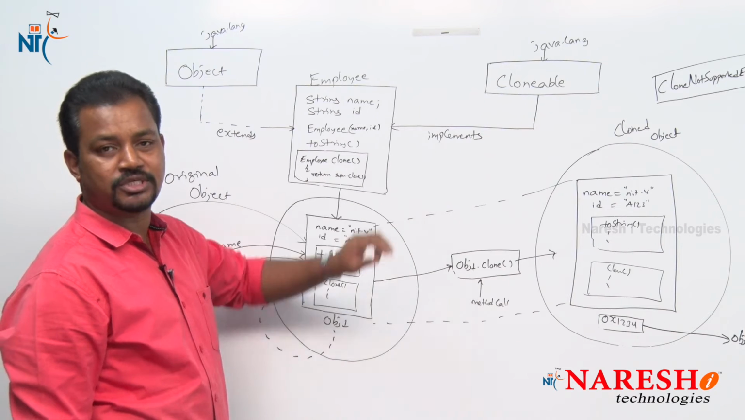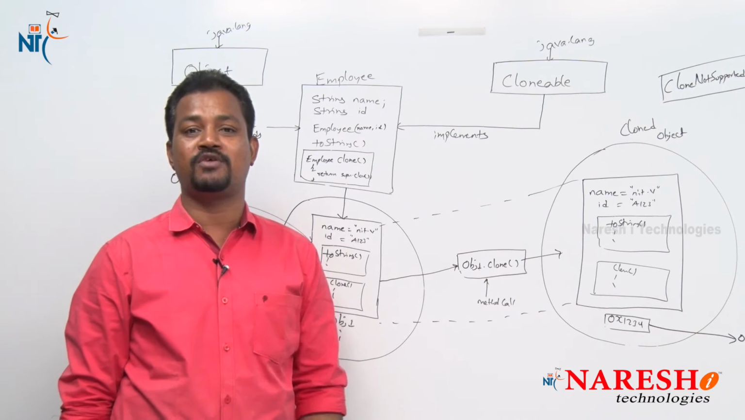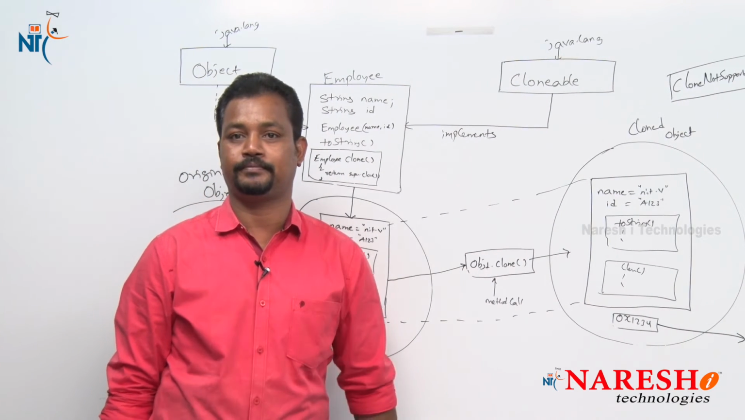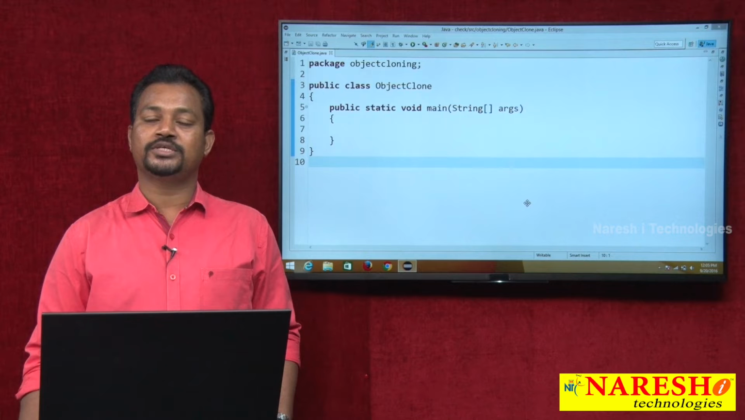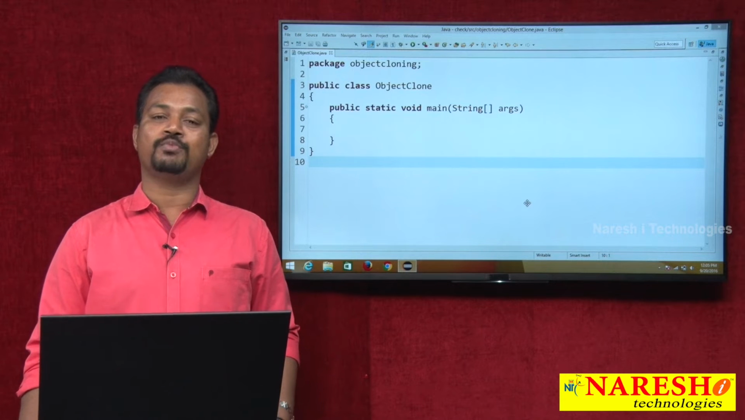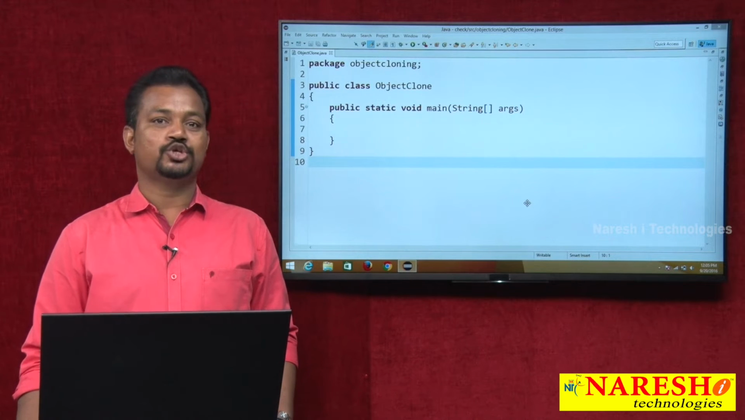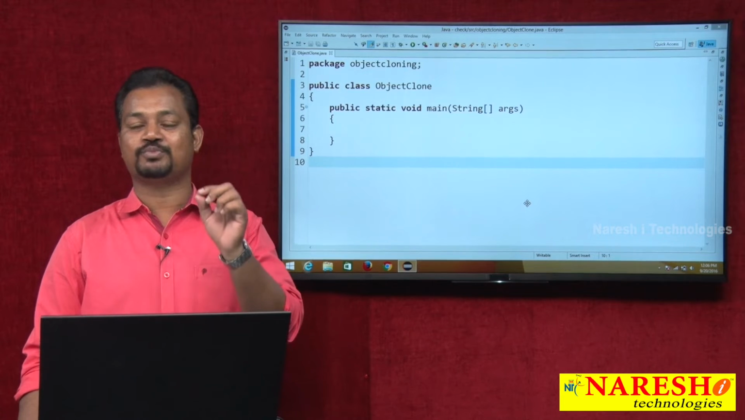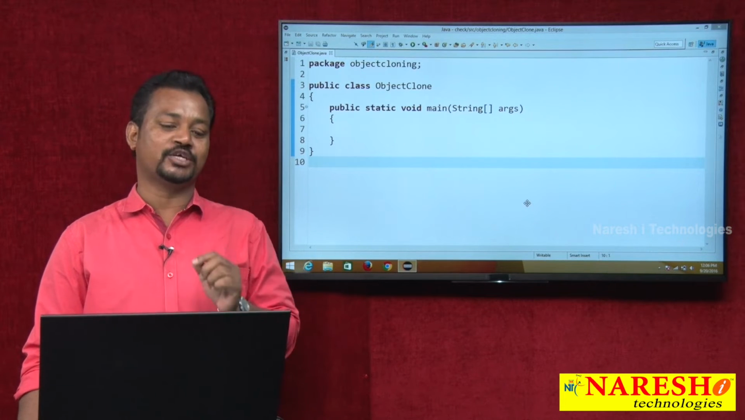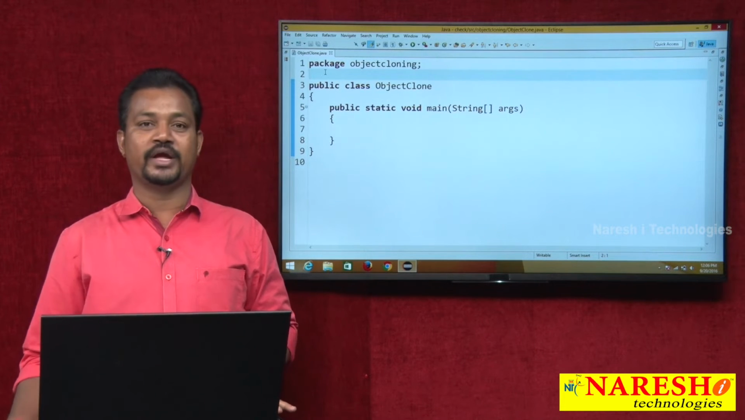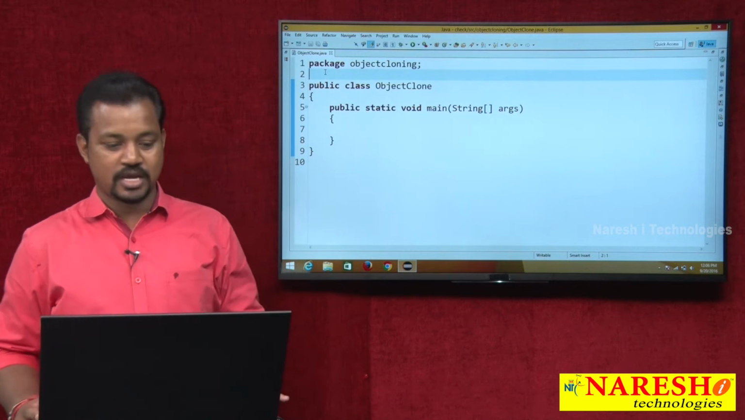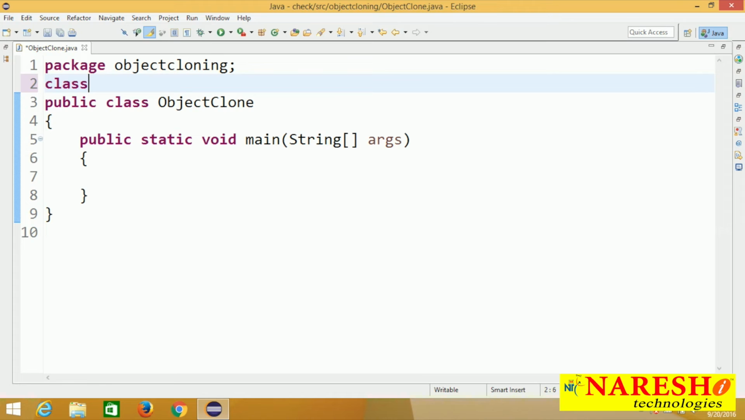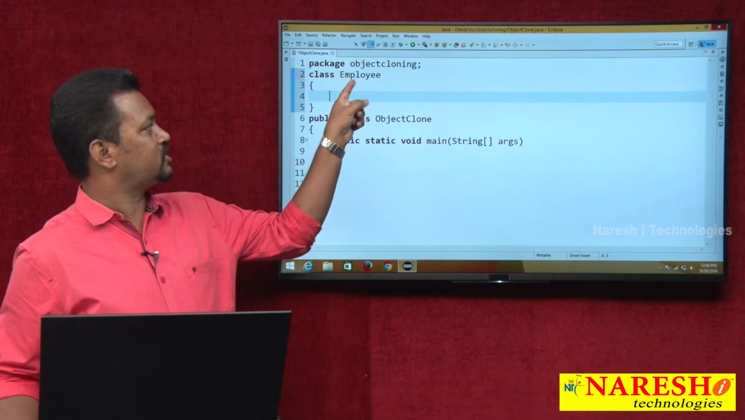So let me show this practically by running one small program. Object cloning means the process of creating a duplicate copy of an object. Just now I showed the theoretical concept by drawing a small diagram where I took one class known as Employee. Let me show the practical analysis. I am taking one class, Employee.